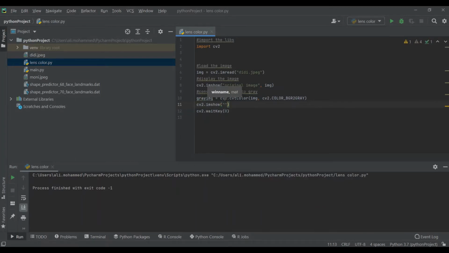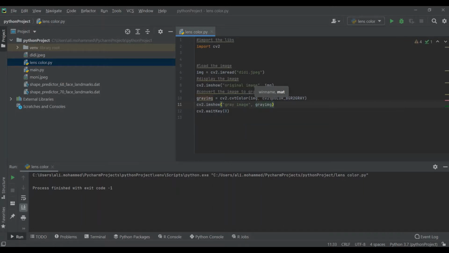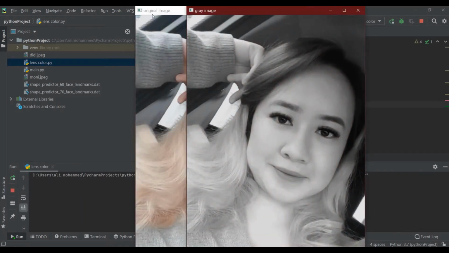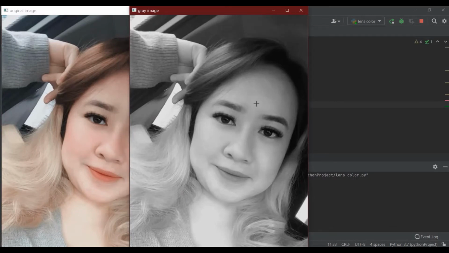Here we can type, this is our gray image. Gray image. Okay, so now let's run and see how it looks. Here we go. So we have the original image, then we convert it into gray. So now we can go ahead and process this image to get the face.